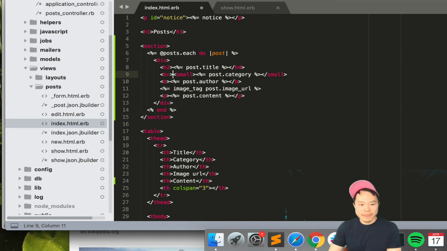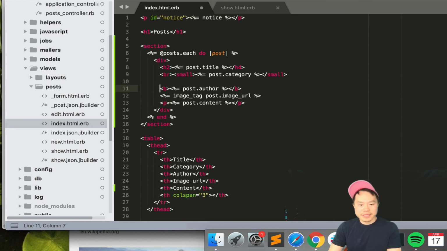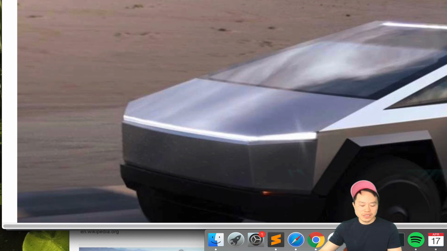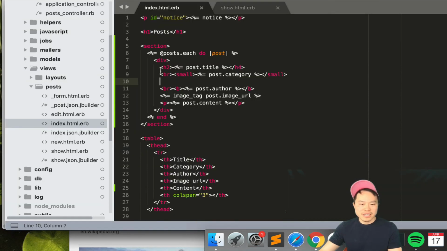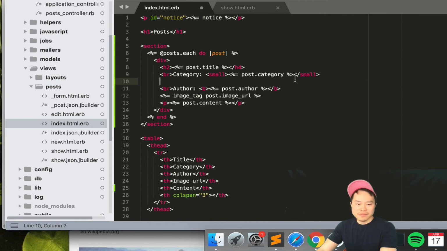BR, and then another BR here, right? So if we do this, we see that we are changing the idea here, but I will put BR, category, and then here author, right? I can even put the date of the post.